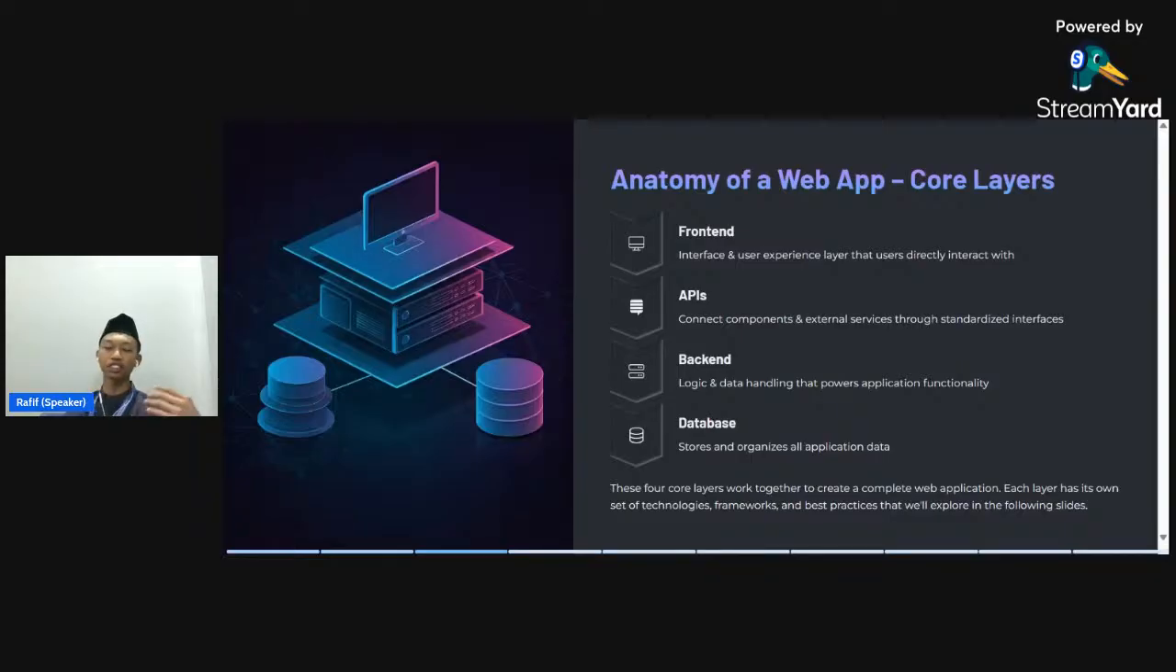And then, of course, there is also number 4, which is basically the database. This is where the application data is stored, organized, and managed. This could be user profiles, product information, content, transaction records, and anything that needs to be persisted and retrieved. The backend interacts with the database to read, write, update, and delete data as needed. The choice of database is a critical part of the tech stack, influencing how data is structured, accessed, and scaled.